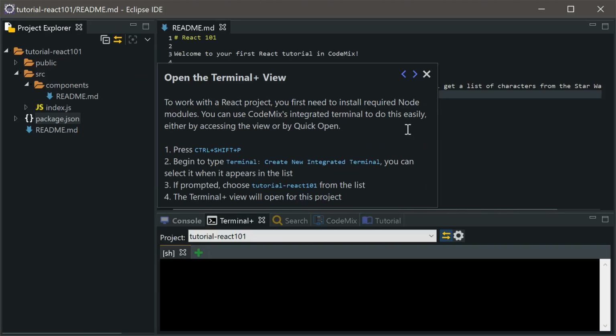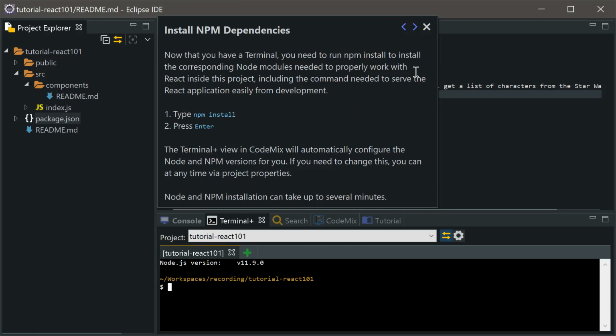We're going to go ahead and run the npm install command to download our node dependencies. Now this process will normally take a couple of minutes, and I'd like to point out that our terminal will also download node and npm for you if you don't already have those installed on your system.